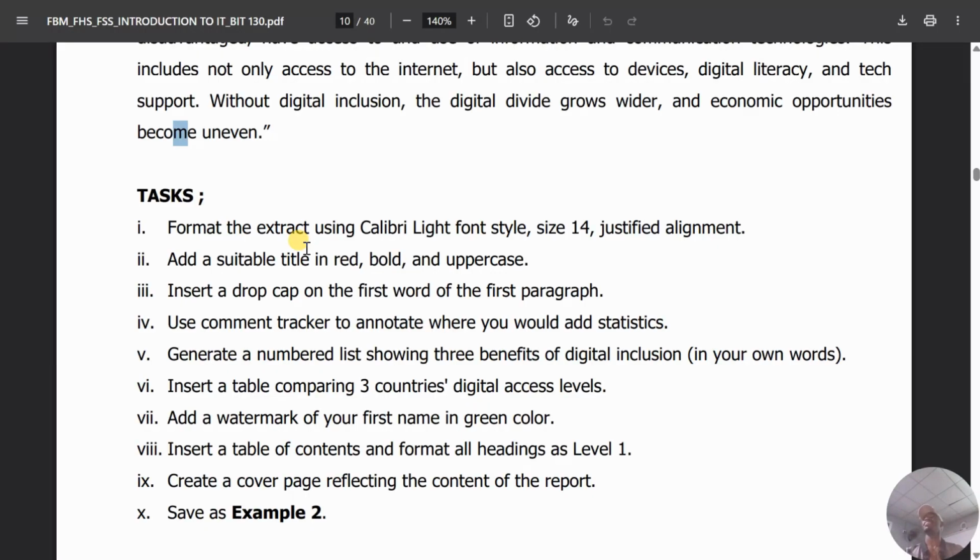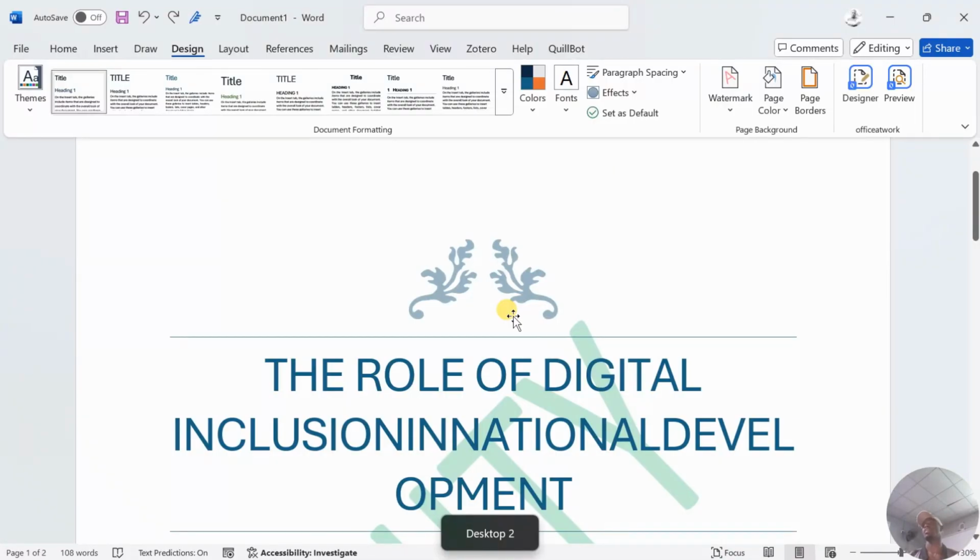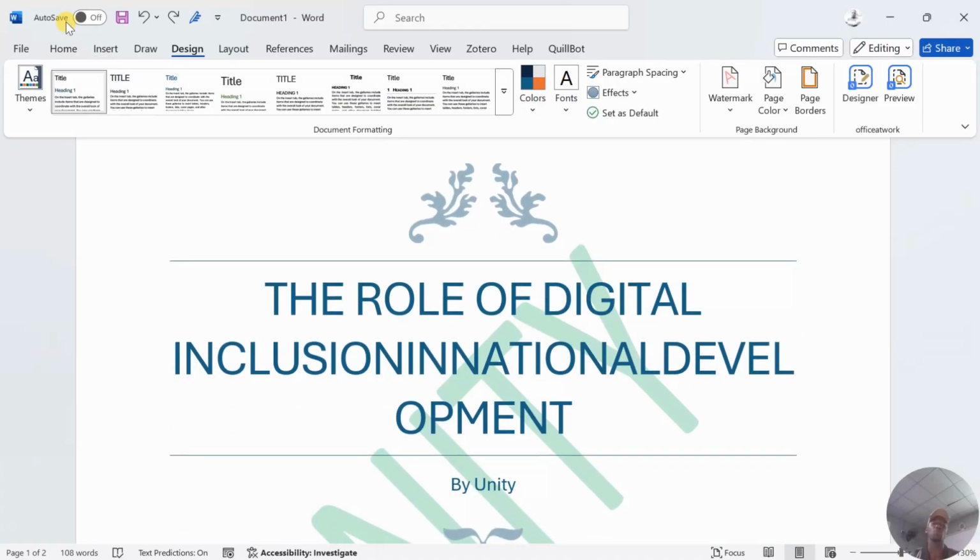So step number 4 is saying use comment tracker to annotate where I would add the statistics. We use comment trackers, number 1, to audit, to keep trails of any changes to the document. Most especially when the document has already been established, we want to know what changes have been made to the document.